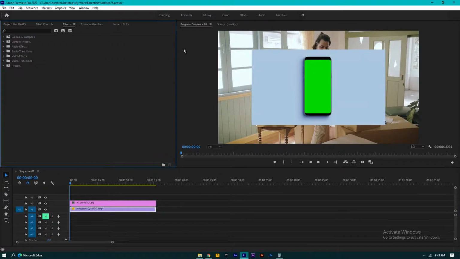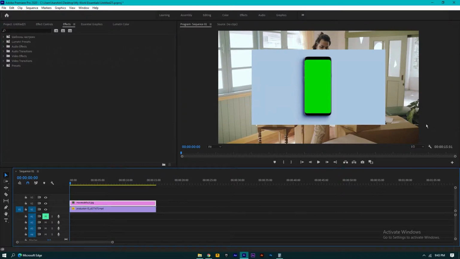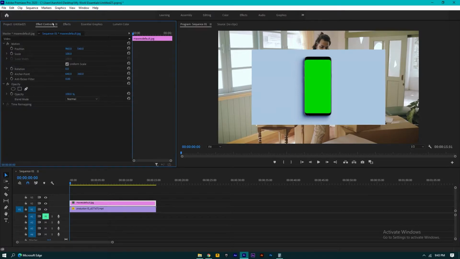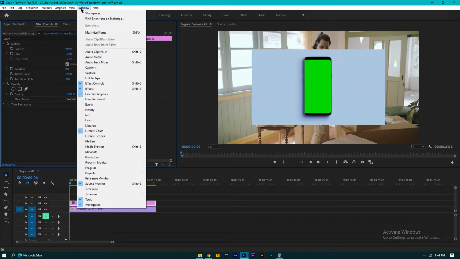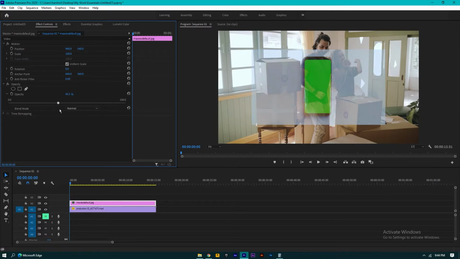So now what you're going to do is simply go to Effects Controls over here. If you don't have this option, just go to Window and here you can see Effects Controls. Just enable it and then this Effects Controls panel will be enabled. Now here you can see Opacity. From here you can decrease and increase the opacity level, right?